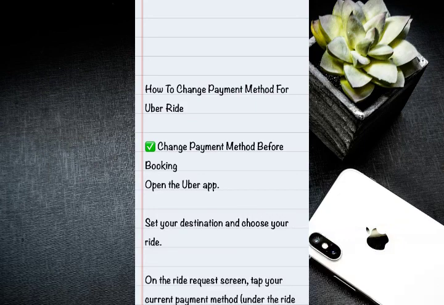In this video I'm gonna walk you through a guide on how to change payment method for Uber ride. So to get started with the easy process and easy workaround, now you can easily do that. The first thing, if you want to change payment method before booking, here's a quick guide on how you can do that.